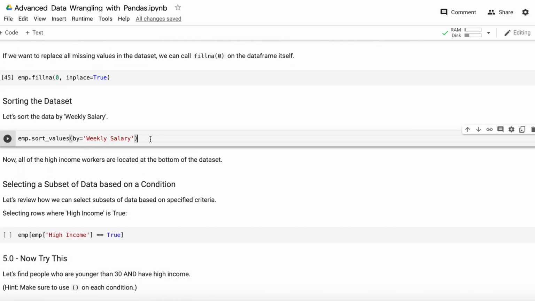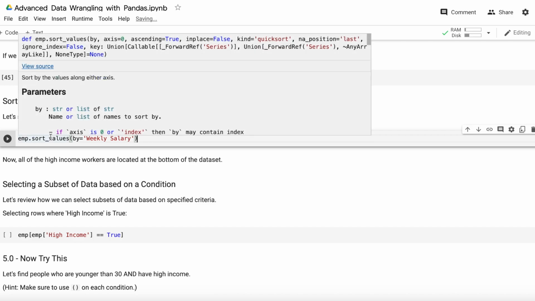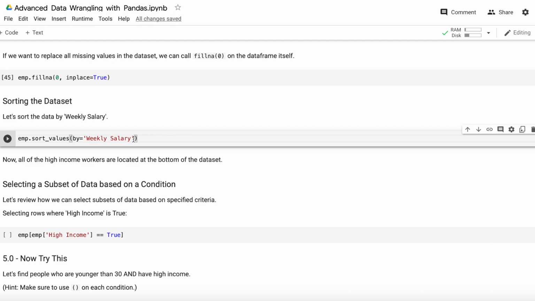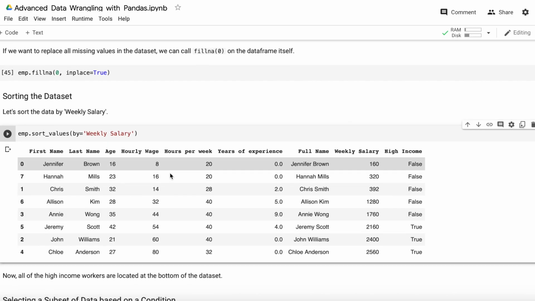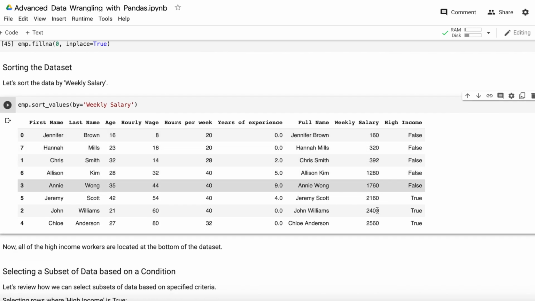And this is just a review of what we did in the previous week. If we want to sort the data frame by weekly salary, then we can do that using sort_values. Now it's sorted in ascending order, and all of the high income people are located at the bottom.